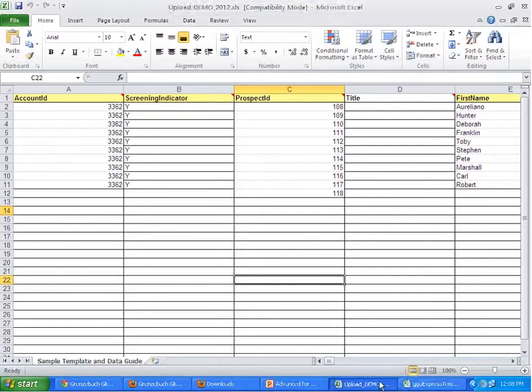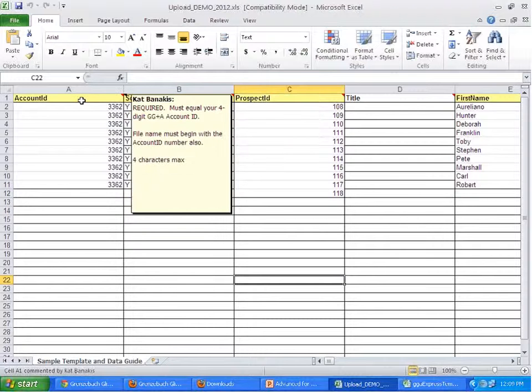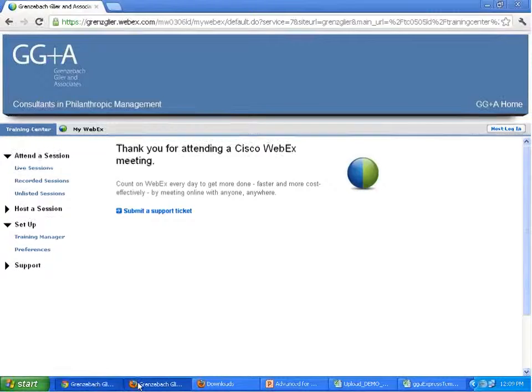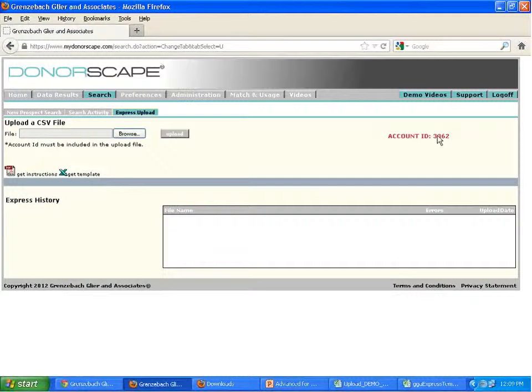So I've completed one for you, and I should say screening indicator is always Y. Your account ID is your account number, and that is found right here. So for this account, we're looking at the account 3362. If you're at an institution that has multiple accounts with us for different kinds of files, just make sure you're uploading the right file to the right account.